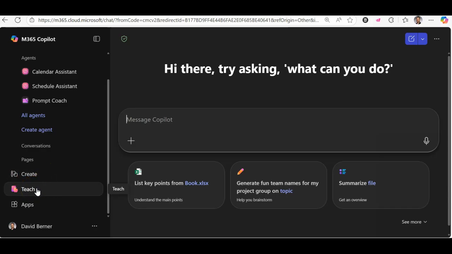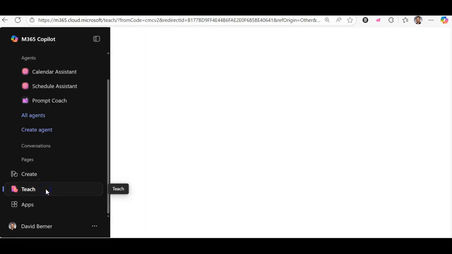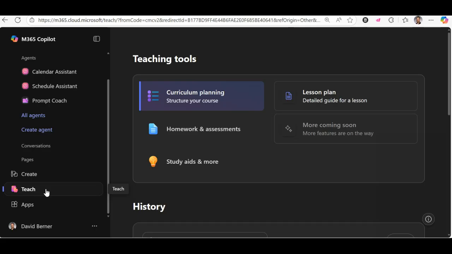inside M365. It's called Teach. This feature uses Copilot to help you create things like lesson plans, rubrics, and flashcards, saving time and giving you a solid starting point for classroom materials. Let's take a look at how it works.